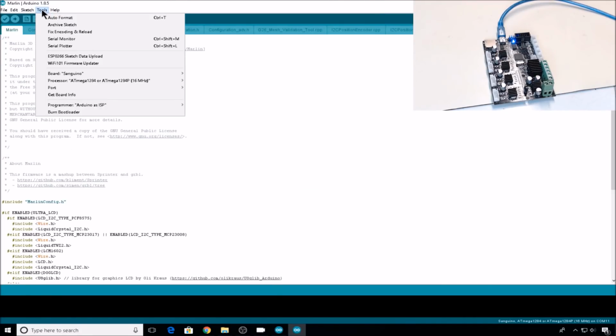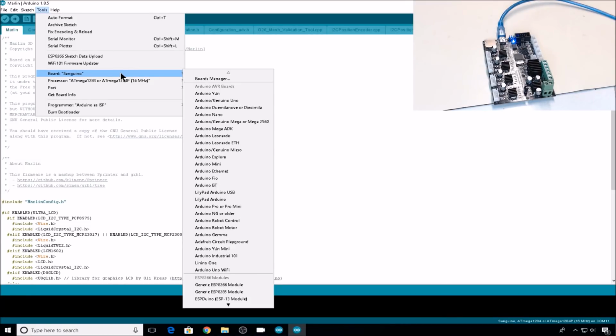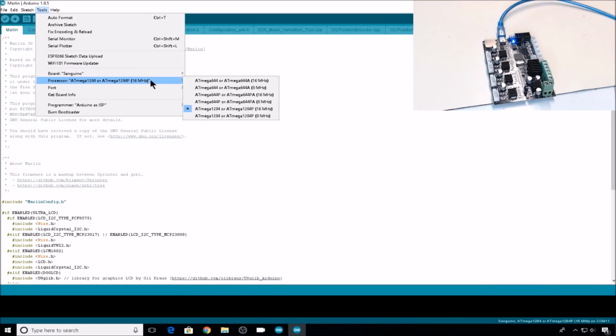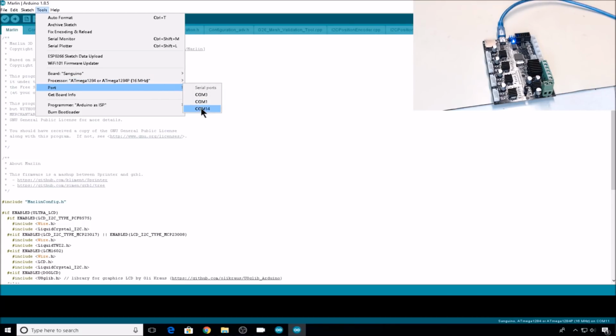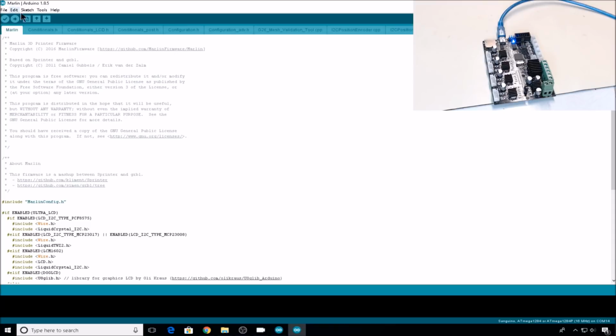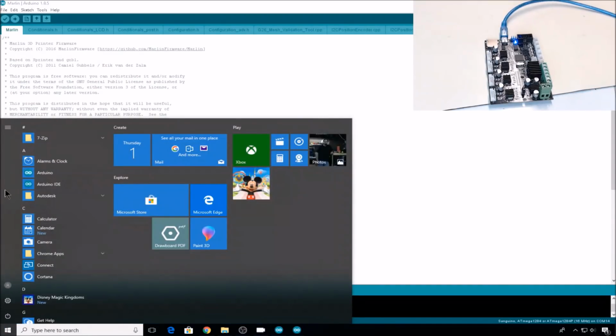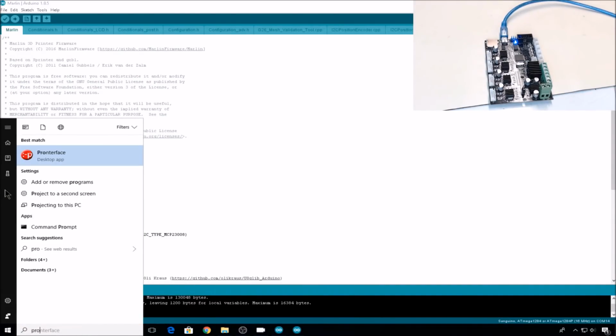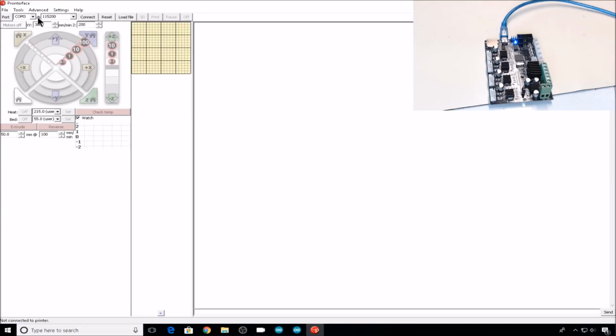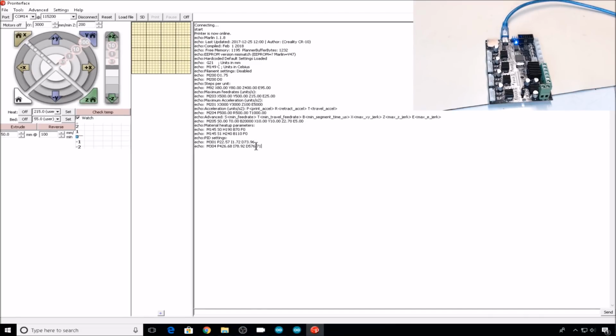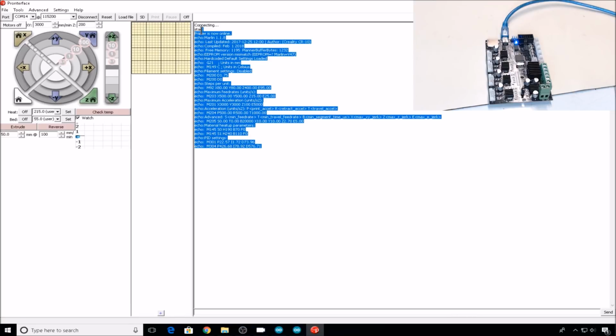Select Tools. Your board is still going to be SANGUINO. Your processor is still going to be ATmega 1284 16 MHz. Your port will stay the same, COM 14 for the Melzi. And hit Upload. Once the upload is complete, it's probably a good idea to head over to Pronterface and make sure you can still communicate with the board. COM 14, 115200, connect. The board came back, everything's looking good.